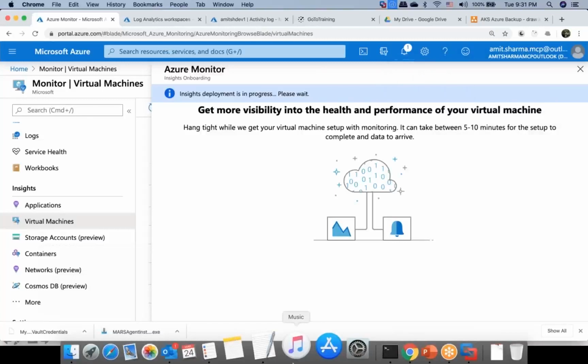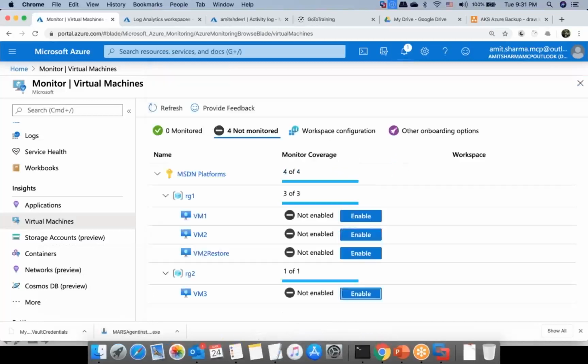So using the script also, I can enable monitoring, and I wanted to instruct via script that the monitoring metrics which are being collected for all those 100 VMs be directed to a centralized single workspace using PowerShell. This way, you'll see that these VMs which are coming as not monitored will fall under a status as monitored.